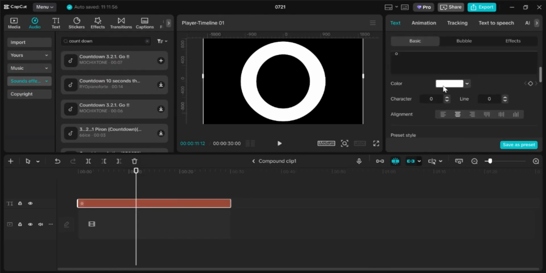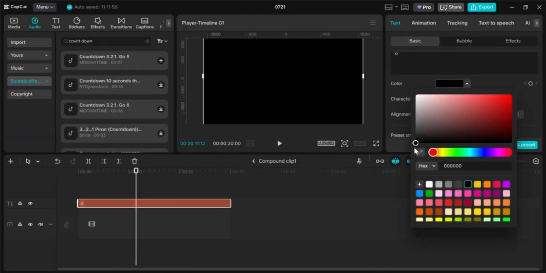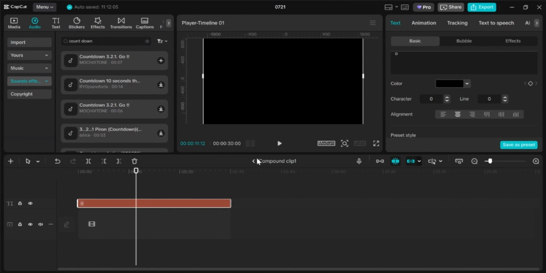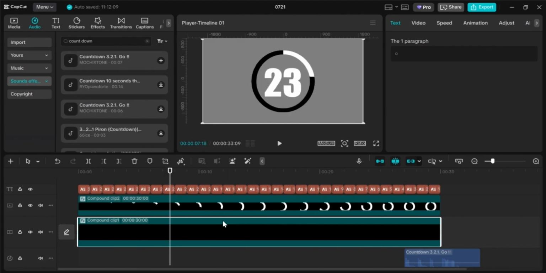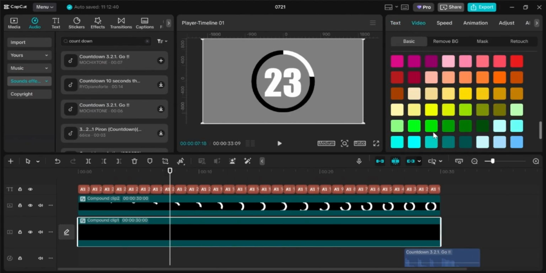Now go to the Basic tab, then in Color, change it to the color you want. And I'm going to use black for this. And now you will have this black base color and the white as the countdown animation. To create the preset, let's first remove the background color.